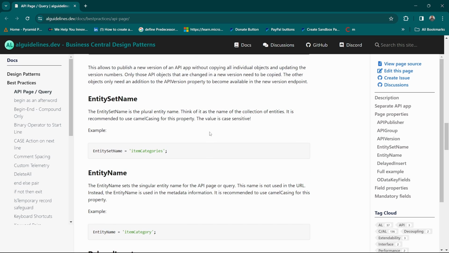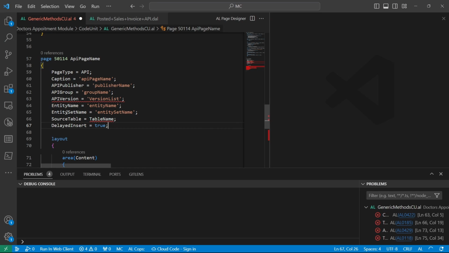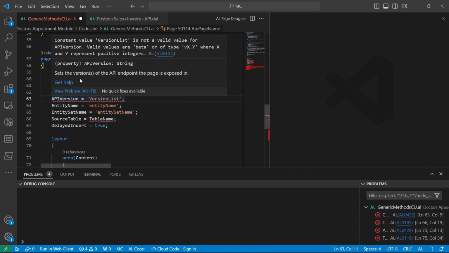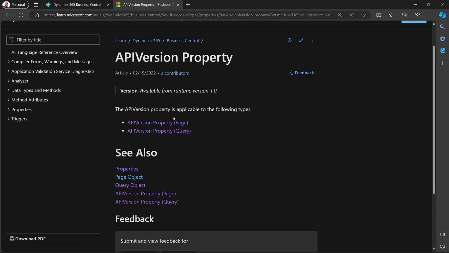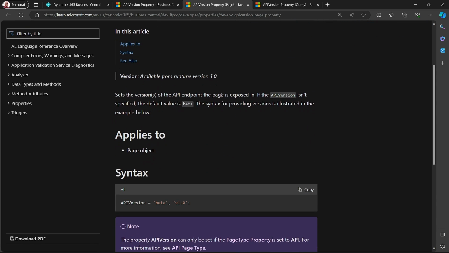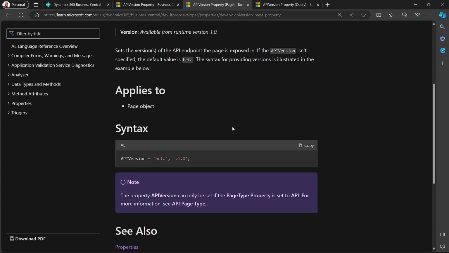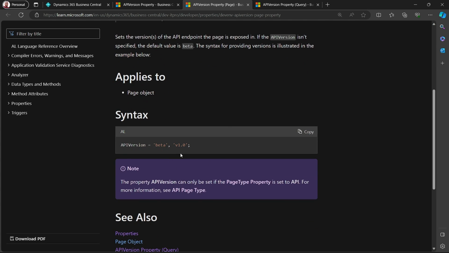If we look at this API version, it sets the versions of the API endpoint the page is exposed to. When we get help, we can see that the API version is applicable to the page and the query. And in the page, it sets the versions of the API endpoint the page is exposed to. If it's not specified, that is the default. And this is how we can specify the API version.